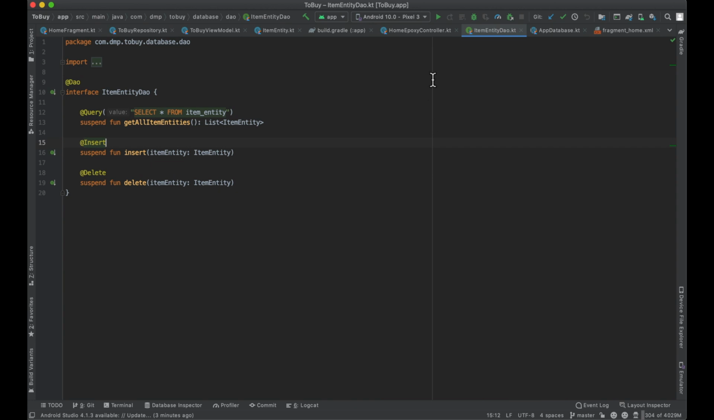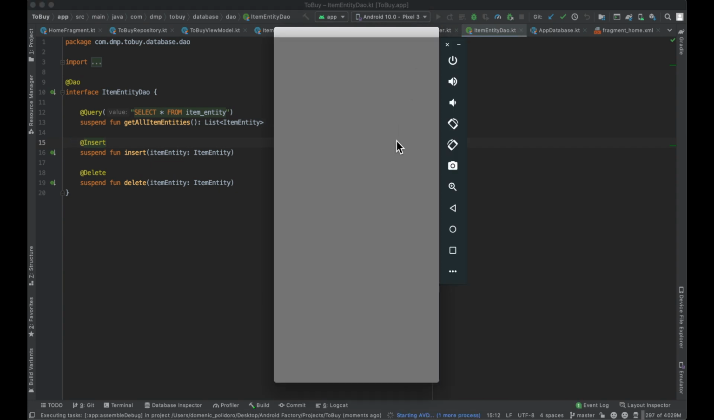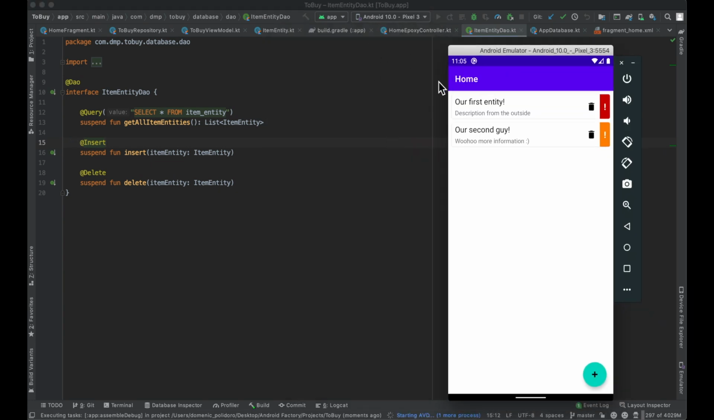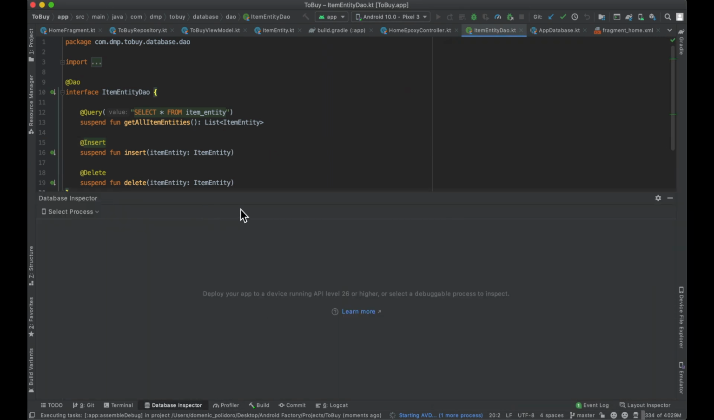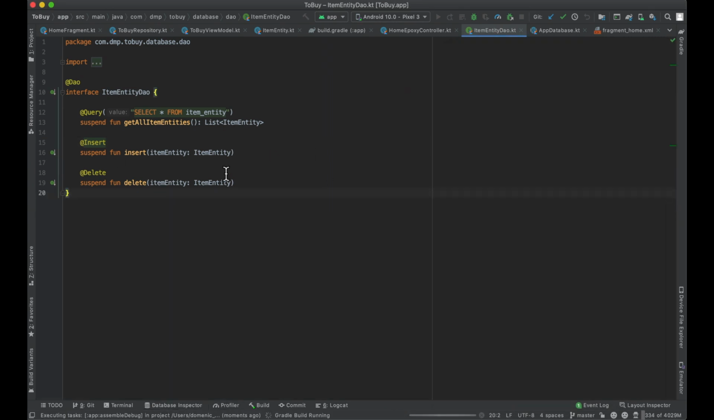So in the last episode, I'm going to go ahead and run the app, but in the last episode we went over the database inspector here inside the Android Studio IDE and basically how to navigate within it, what it offers, what it doesn't offer, and hopefully that was pretty informative.